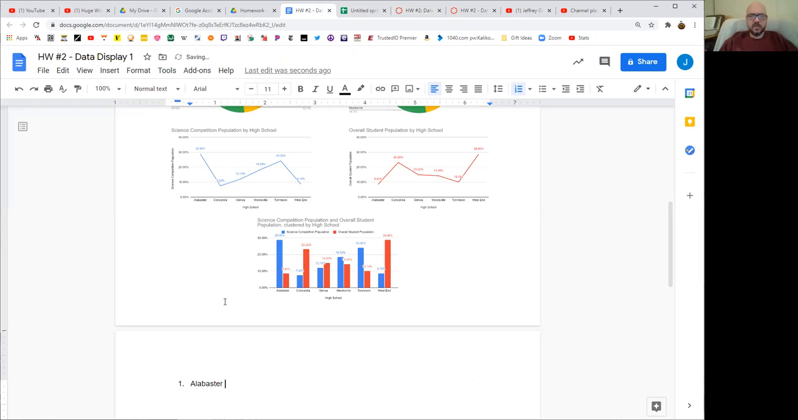Alabaster has a high science competition population and a small overall population. I interpret this to mean that Alabaster is a small school with a heavy focus on science.